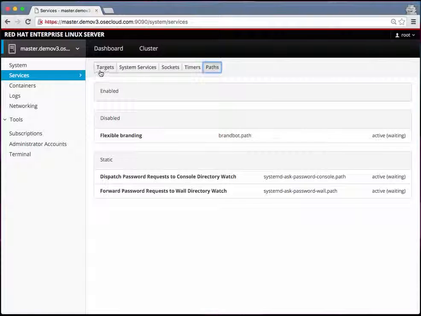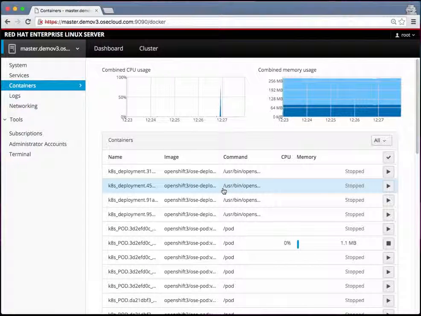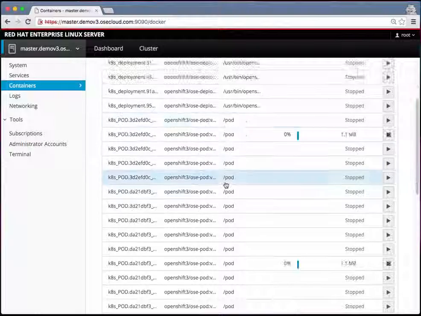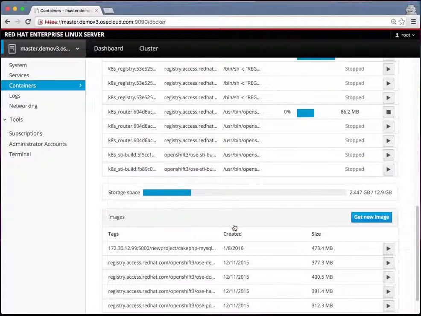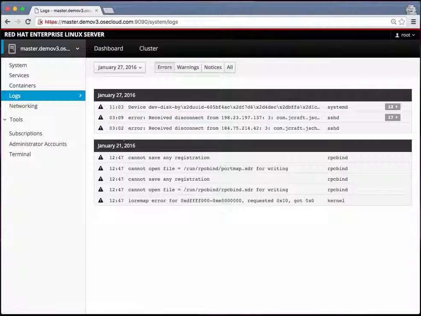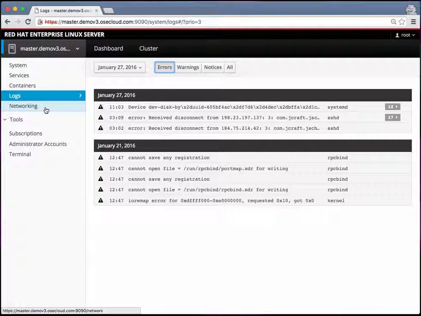You can view different things. And then it also shows the list of containers that are running and their combined memory usage, CPU usage combined, and all that. Which pods are running where, which pods have stopped, and all that. The amount of storage space used, all the images. Then you can access logs. By default, it shows errors. You can move to warnings, notices, and all that. So it pulls all the logs from the master.